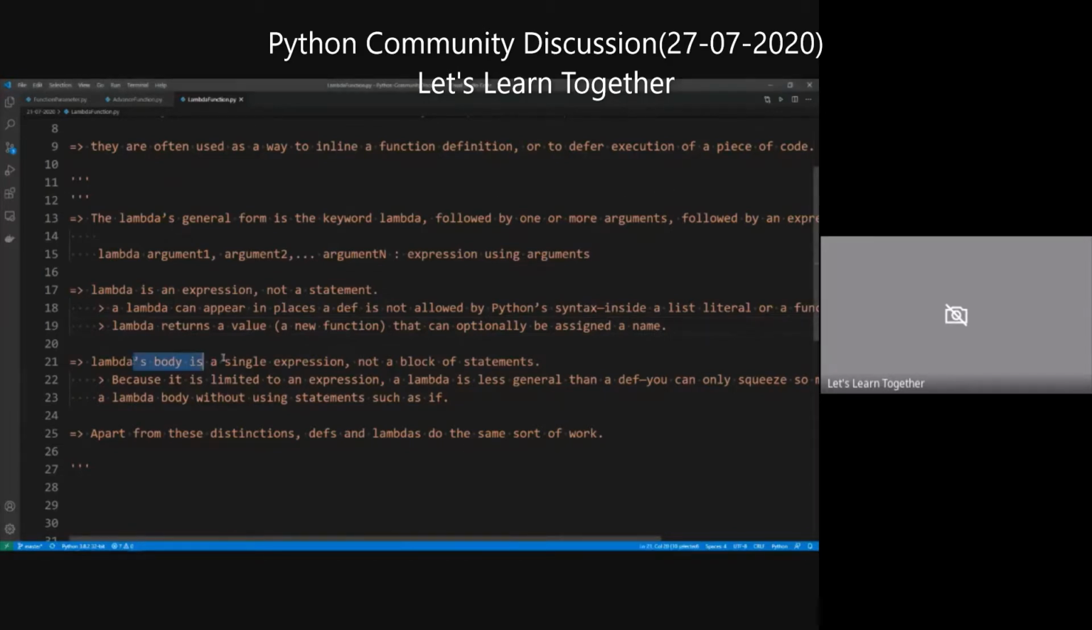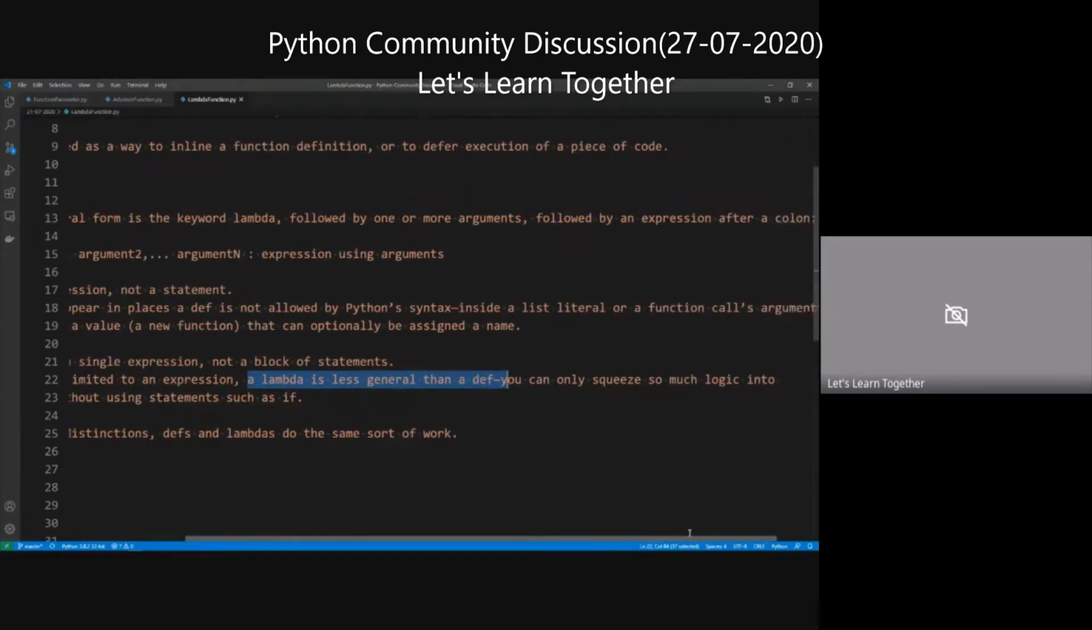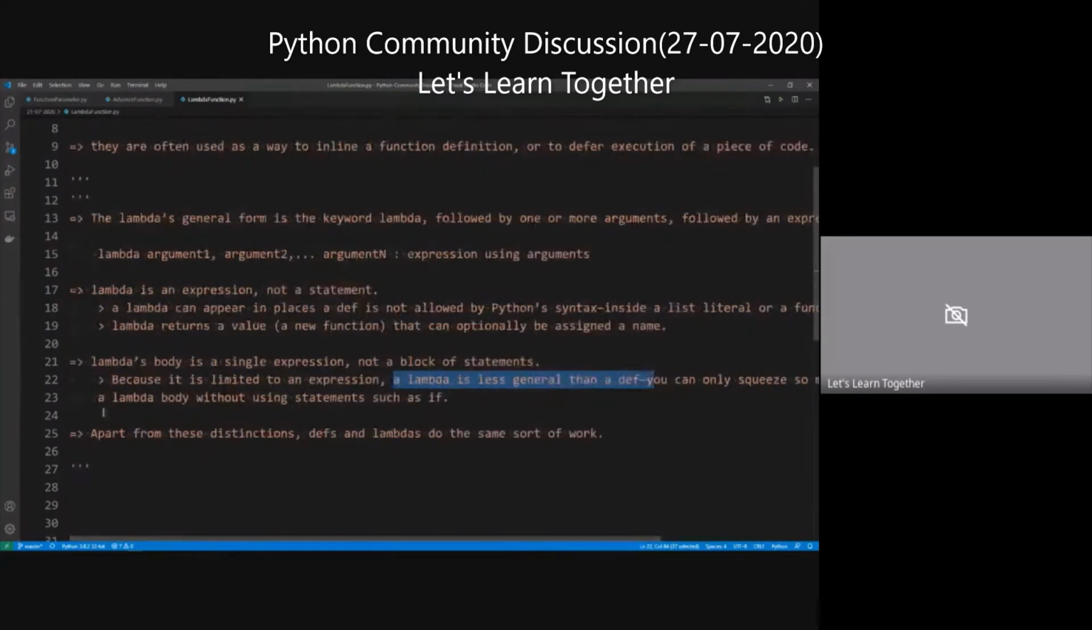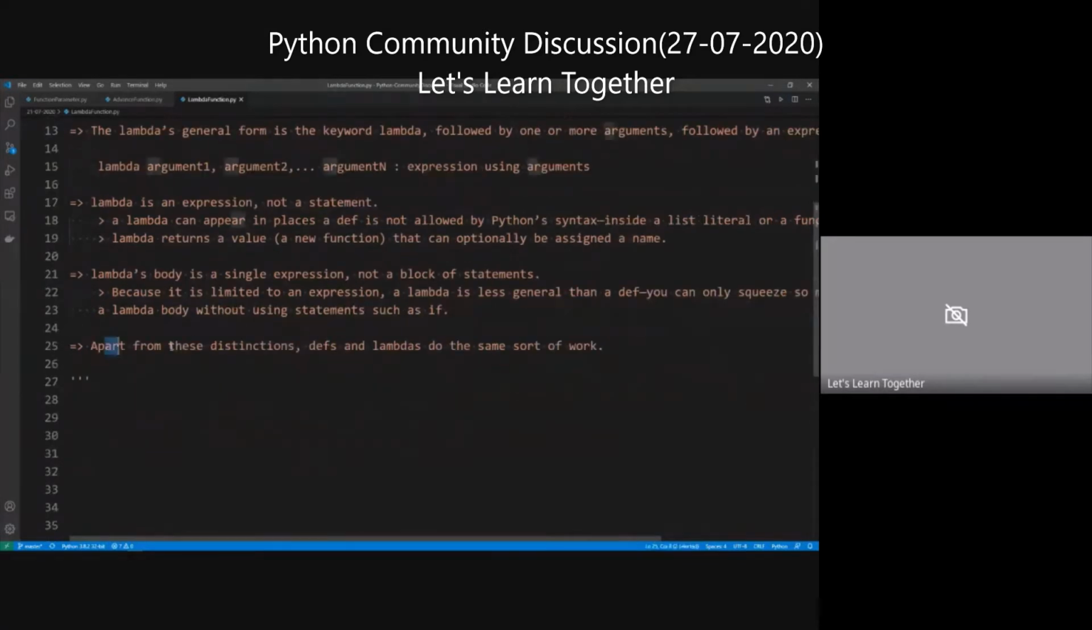Lambda's body is a single expression, not a block of statements. Because it is limited to an expression, a lambda is less general than a def. You can only squeeze so much logic into a lambda body without using a statement such as if. Apart from these, def and lambda are sort of the same. They do the same kind of work.